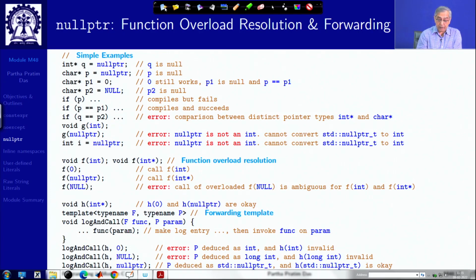Now, let us come to the function overload resolution. What is the problem? Suppose I have a function f with two overloads, one is int, another is int star. Now, often it becomes difficult to resolve a call for these overloads of the function. For example, if I write f(0) in C++11, it will call the int version. If I write it as nullptr, it will get me the int star version, because 0 is a literal of int type. So, f(0) calls f(int), nullptr is of type nullptr_t. So, f(nullptr) is a pointer type, so it will give me f(int star).